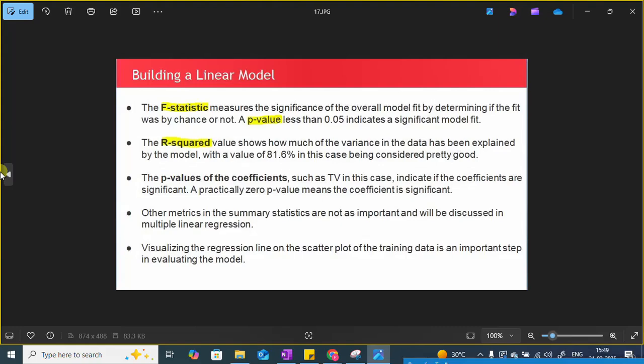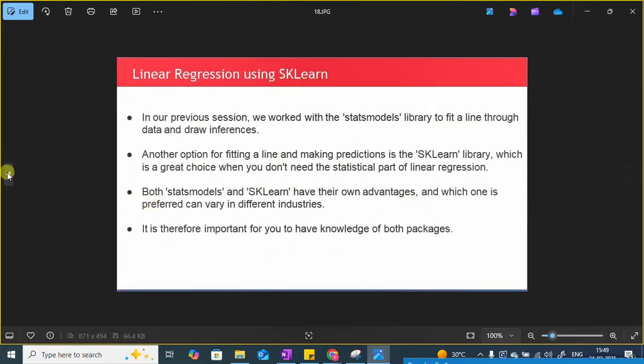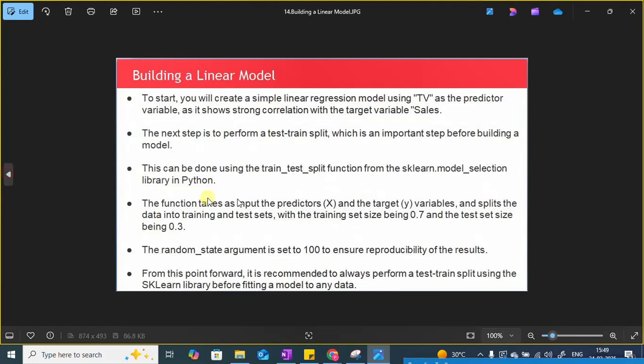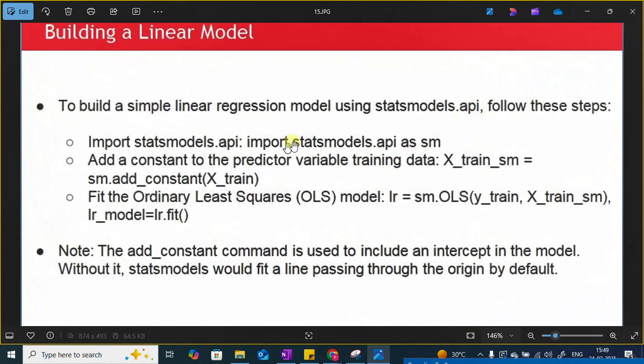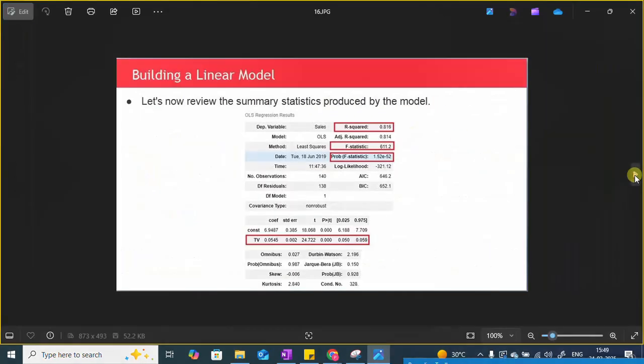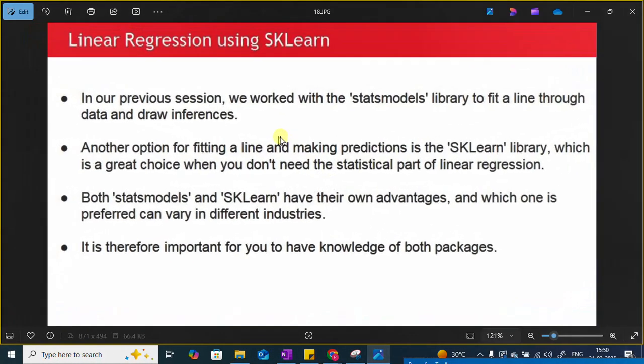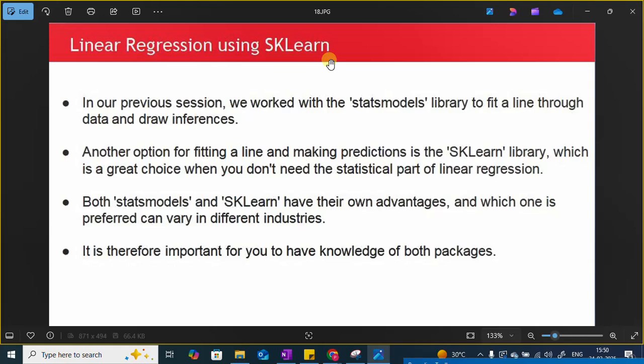Now we have seen there are two different ways. Another way is sklearn, right? Here I have shown you two different ways: either sklearn or statistical modeling. Now let's see the sklearn method. Here is sklearn: linear regression using sklearn, scikit-learn.